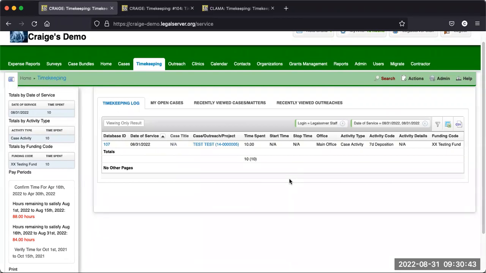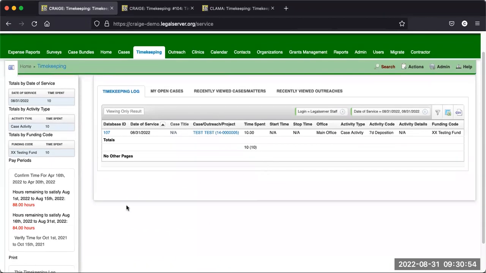So only the supervisor, we have to designate who the supervisors for timekeeping are, will be able to access the approval function. It's not going to show up to all staff, right? Correct. That's a user role permission. So it was based upon user role.